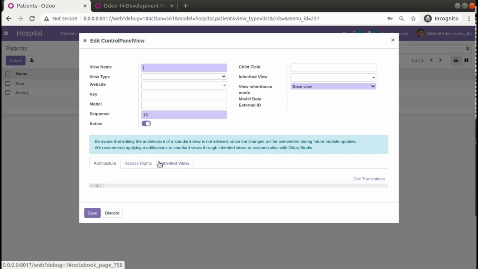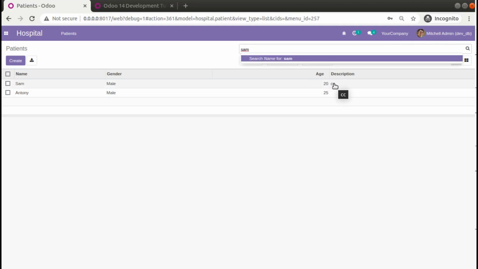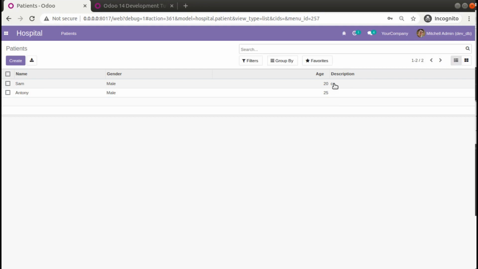So we have to define a search view for this model, that is hospital.patient. Let's see how we can search. Right now the problem is that we can only search based on name. What happens if I need to search the patient based on the description, or suppose the patient has a unique code, how can we search based on that? Let's see how we can define the search view in Odoo.